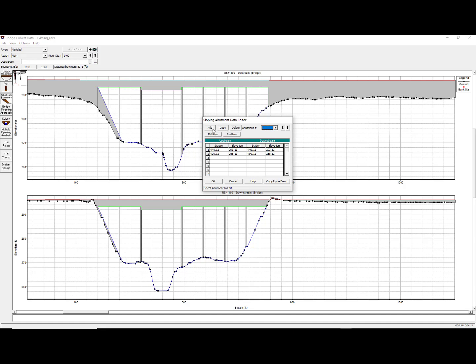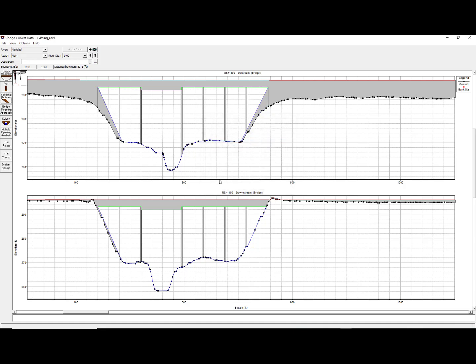I will say add, and we've got another one. So we'll start at a station of 700.14 at an elevation of 268.13, and we will end 50 feet at a 755.14, and we'll be 25 vertical feet higher at 293.13. We'll copy up to down as again and say OK, and there's our other sloping abutment.